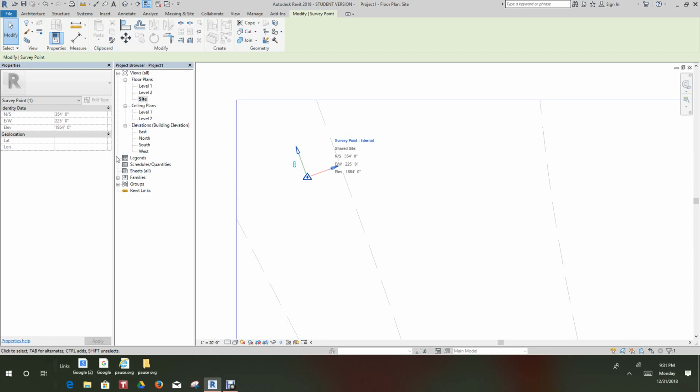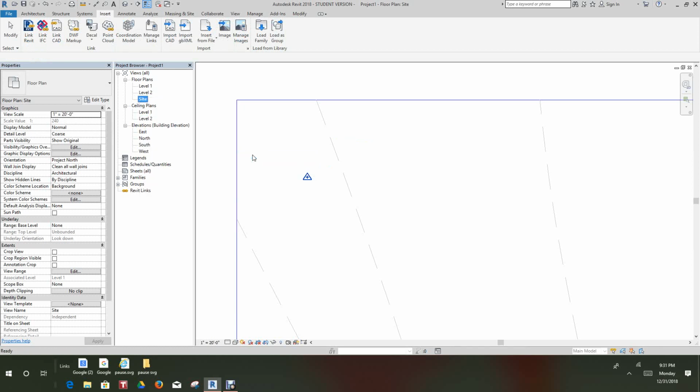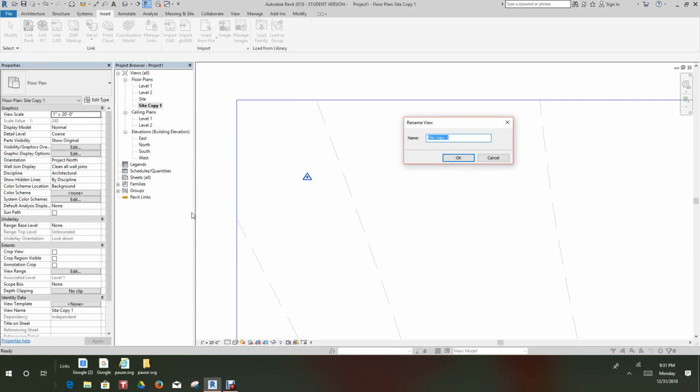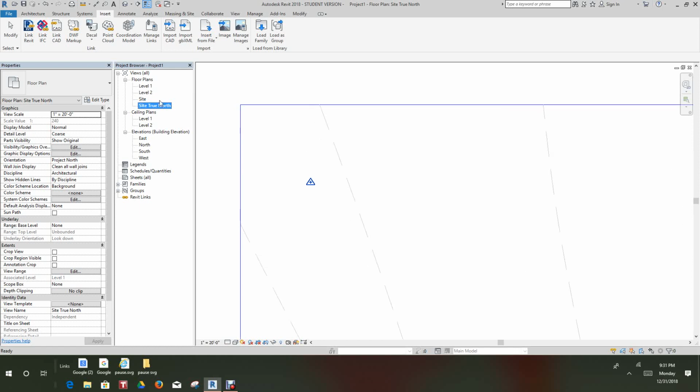And now in the project browser, let's duplicate this view. And let's rename this one to Site True North. And we'll click OK. Now, so we have two views. We have a site view and a true north view.